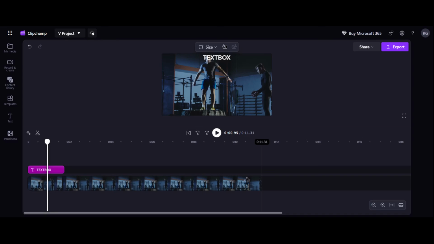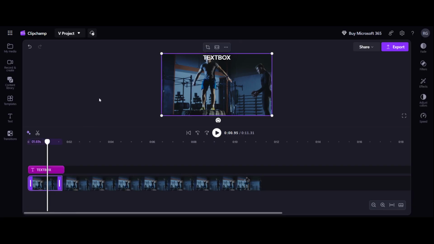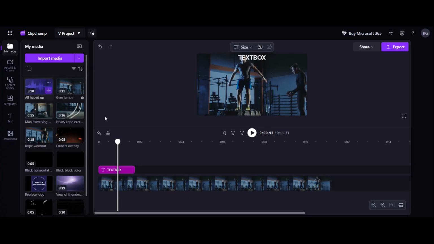Let's get started. First, open Clipchamp and go to any project of your choice. You can either create a new project from the home screen or open an existing one that already has your video uploaded. Once you're inside the editor, make sure your video is added to the timeline. If it's not there yet, simply drag and drop your video file from the media library down onto the timeline so you can start editing it.